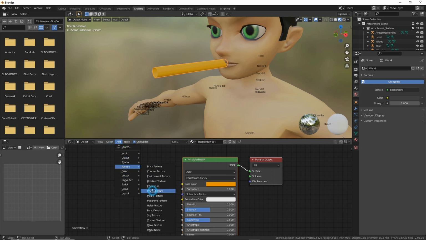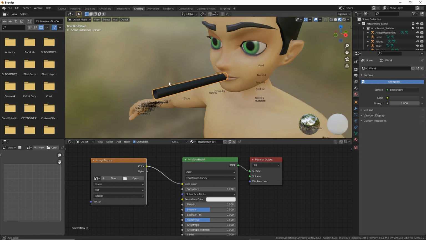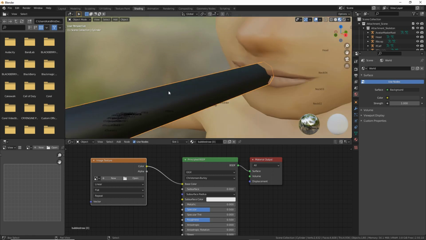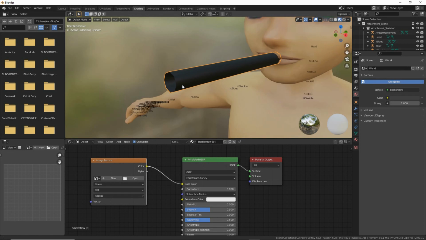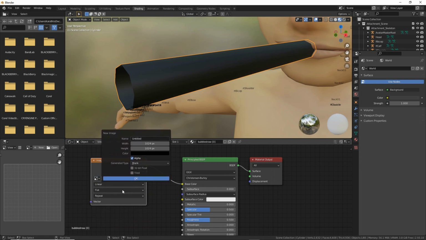Add texture, image texture. Drop that into place. Connect color output to base color input. The mesh will turn black because we don't have an image associated with it yet. So for that, just click on new. That creates a new generated texture. So we'll get the new image dialog.